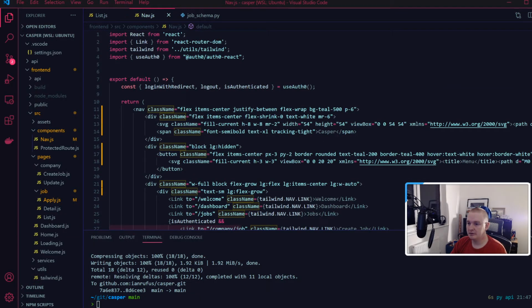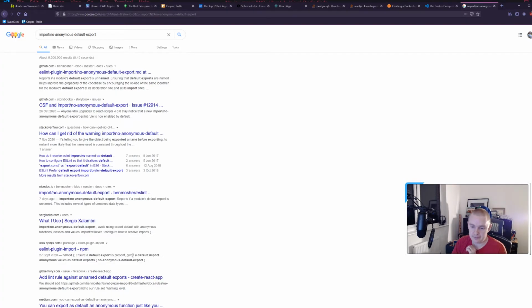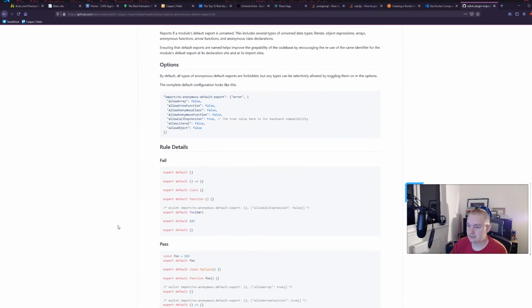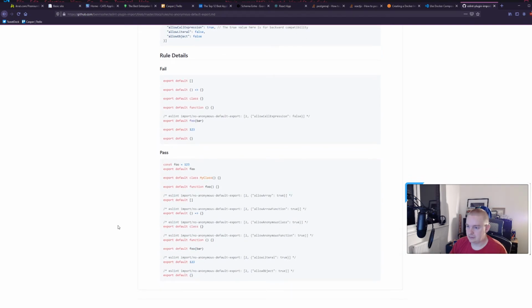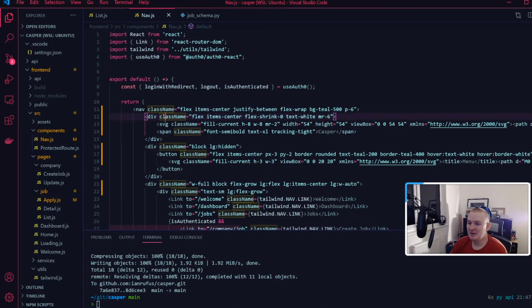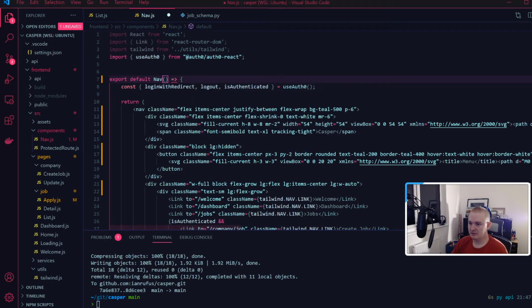So what's this? Assign arrow function to a variable before exporting as module. I have no idea what that means. Let's Google it. Oh, it's for name it, because I've been naming my functions. I think. Is it something like that?